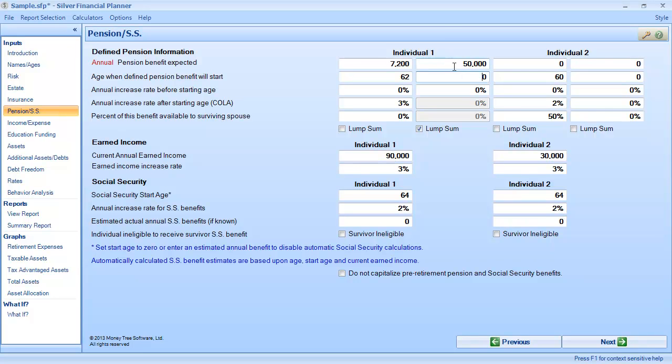So let's say this client was going to get a lump sum of $50,000 at 65, and it would increase between now and 65 at 2% a year. If we ran the reports, we would see that lump sum payment come in for that single age of 65 and then automatically get rolled into their retirement accounts. I'm going to back that out real quick.